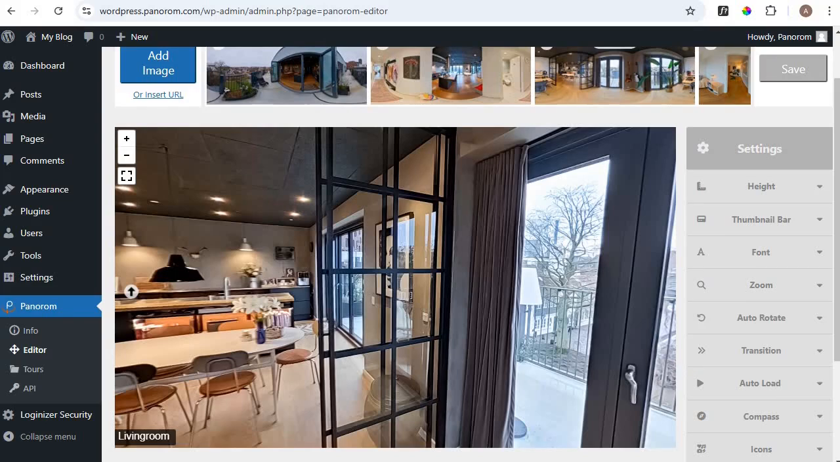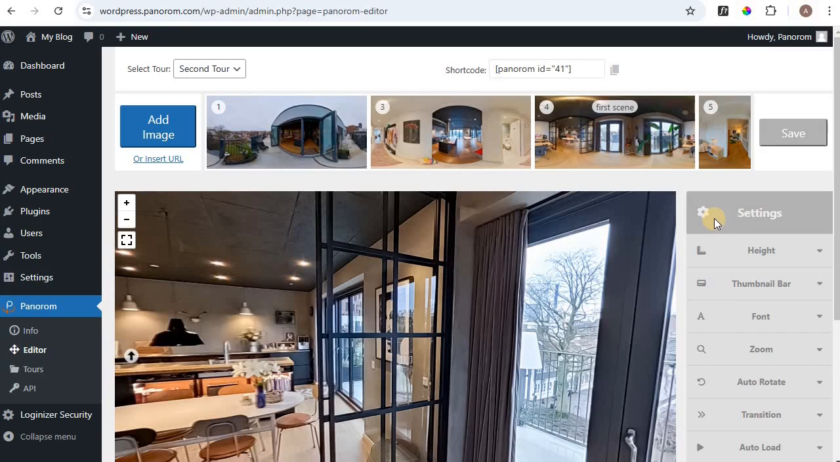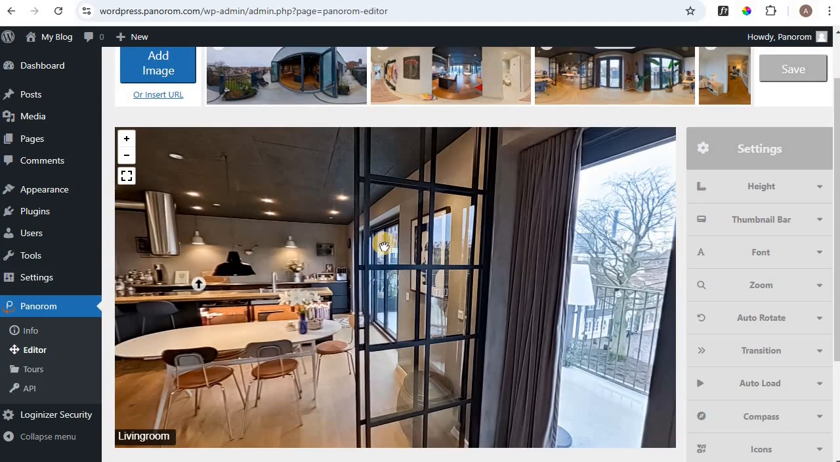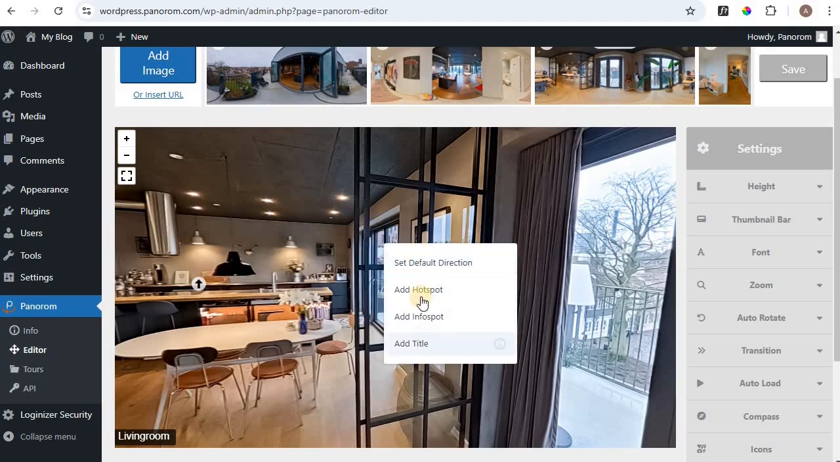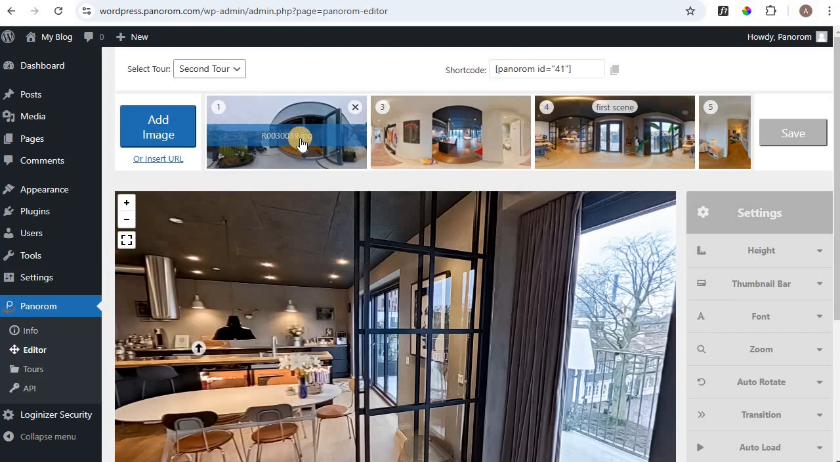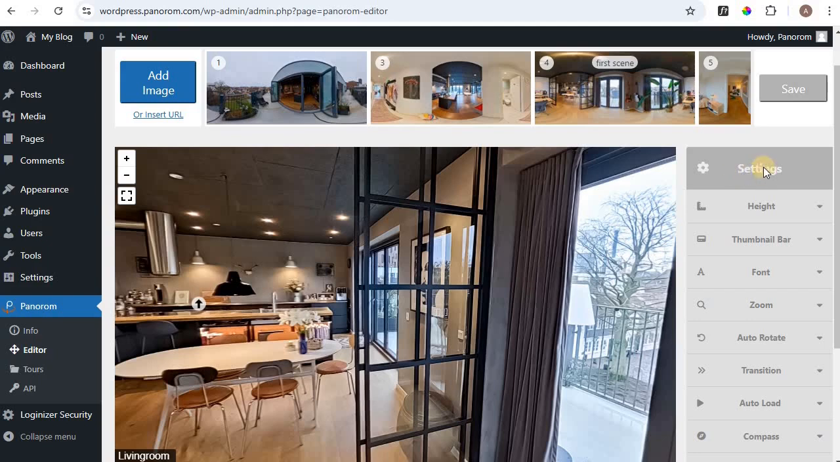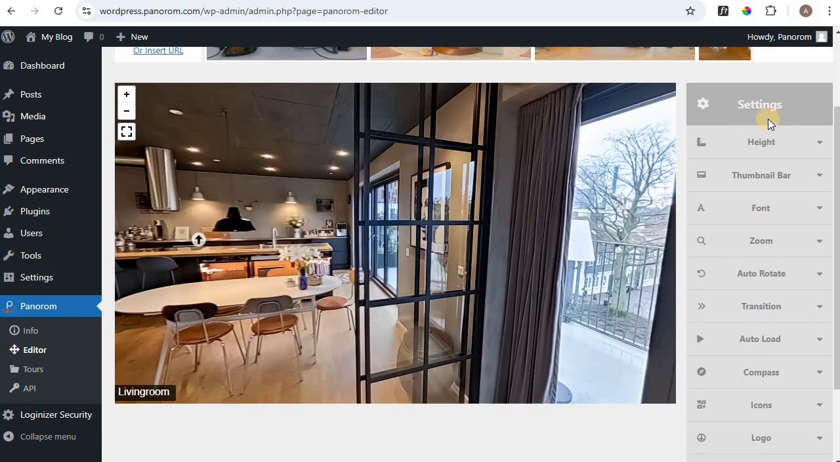So in this video we will discuss the main settings of the Panorom tool. Usually the function or the configuration can be accessed by right-clicking either on the scene itself, or you can go to this banner, click on the thumbnail, and you get some extra functions. But these settings are applied to the whole tour and not only to the scene that you're working on. So what do we have in the settings?